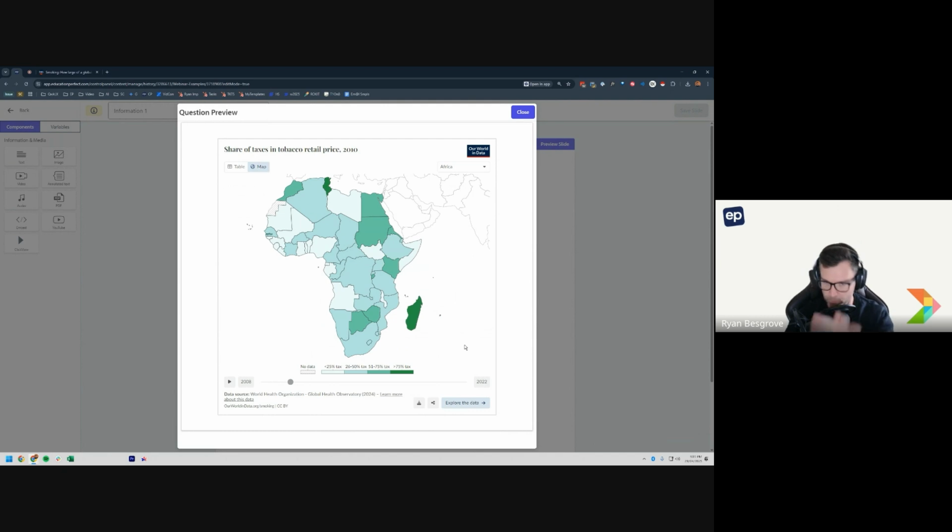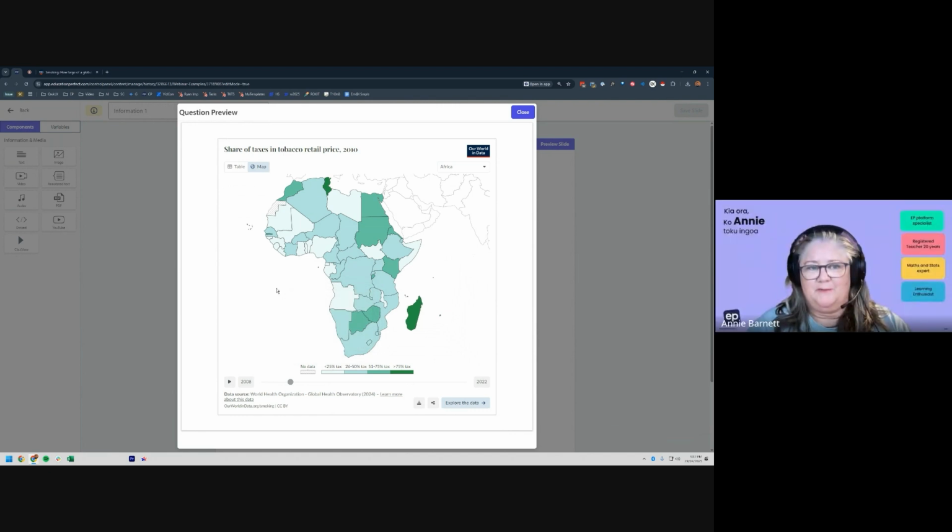But the reason that I love this is that interactivity and the ability to mouse over and participate in the data and kind of explore it and step through it. That becomes really valuable there for students. Is this something you've used before, Annie? Oh, yeah, I absolutely love it. And the question preview shows you exactly how the students will see it and be able to interact with it.